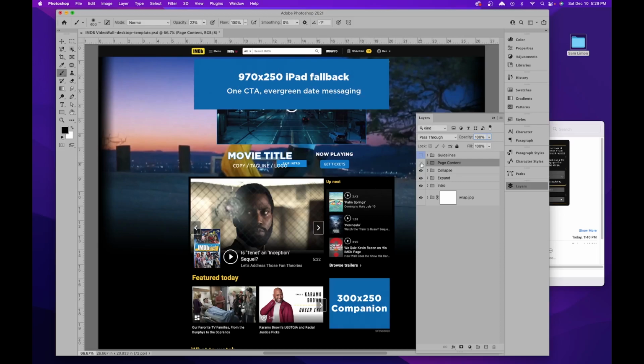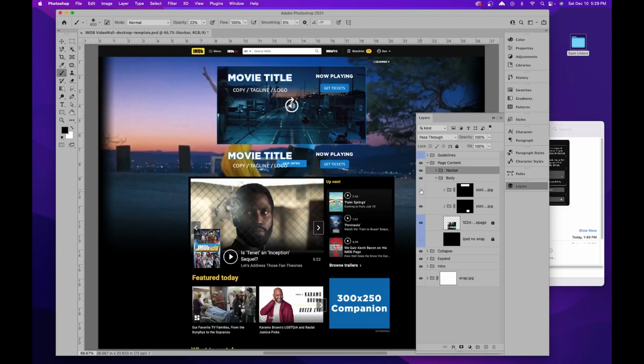So let's find where it is, and it looks like it is on our 920 by 250. So let me go ahead and expand this page content. Here's our nav bar, so that's all made up. Our body, so it's going to be within our body, and it's going to be this one. So I'm going to turn this one off and leave that one on. I also want to find my movie title. I do not want that one, just so we could see our artwork. So let's see, it is not within page content.